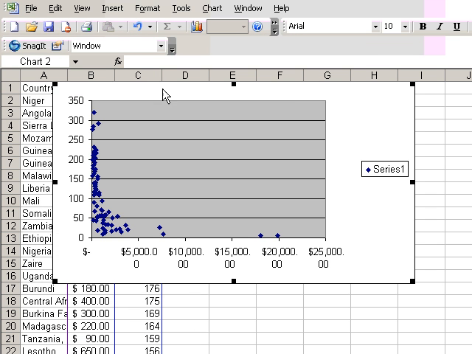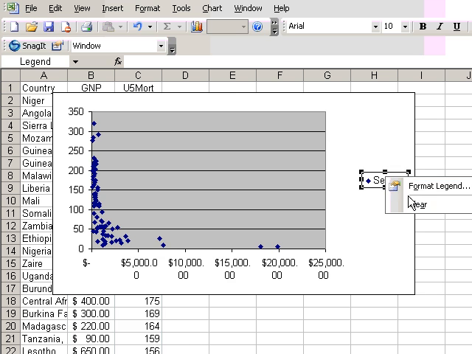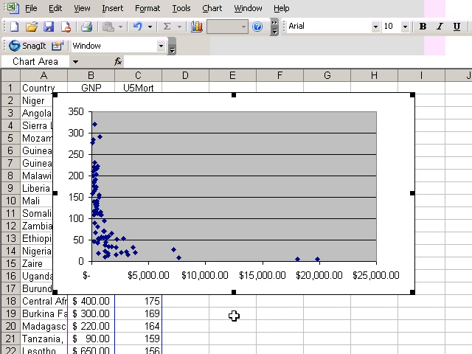Now we've created a chart that looks like this. This is the familiar chart with GNP on the horizontal axis and under 5 mortality on the vertical axis.